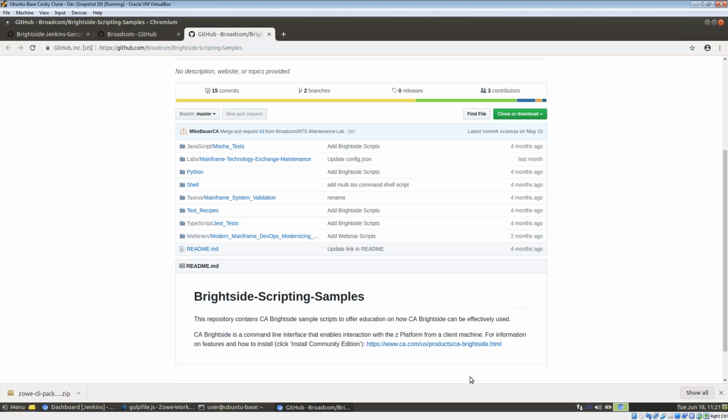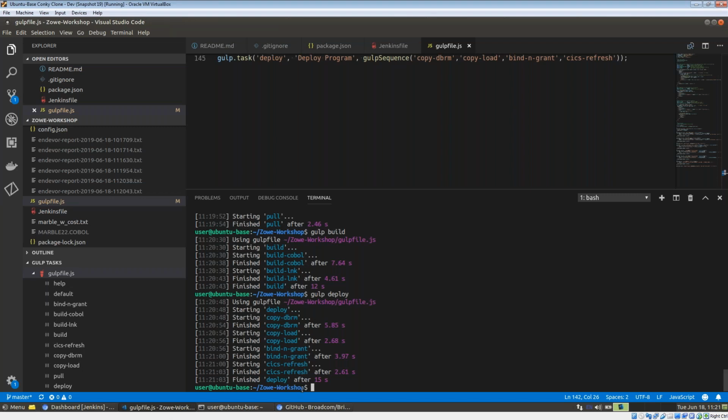So let me get back. Okay, so I see the deployment has succeeded. So the next piece is, now that I've built and deployed my code to some test environment, I want to test that code. So we would make use of an automated testing framework.